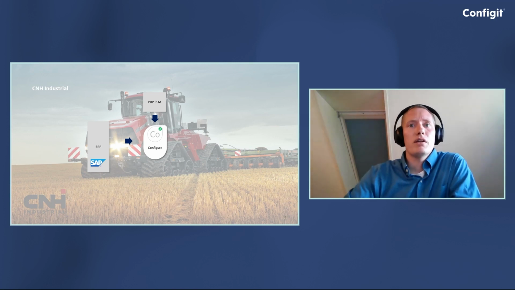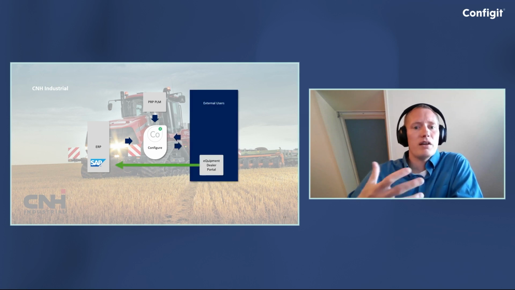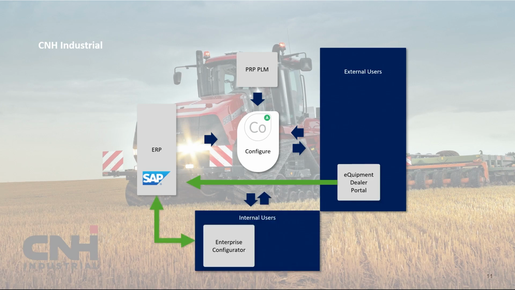But as you have already seen, they have data that they author in their ERP system and in their PLM system, which is called PRP, that we extract and make available on the ACE platform through ACE Configure. Then besides that, we have the dealer portal, which interacts with ACE Configure to allow the dealers to make configurations and upload these as quotes and orders inside SAP.